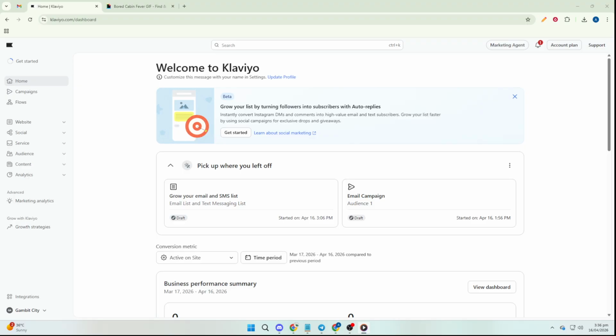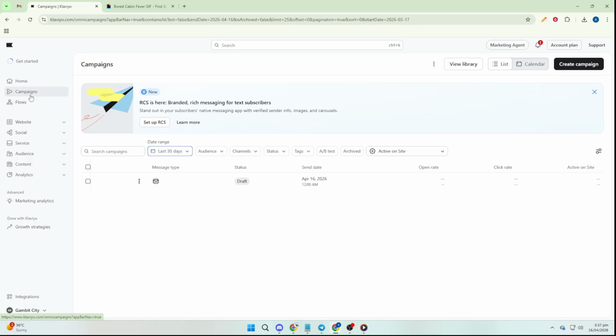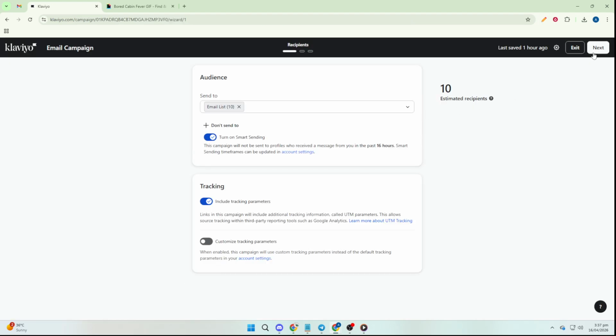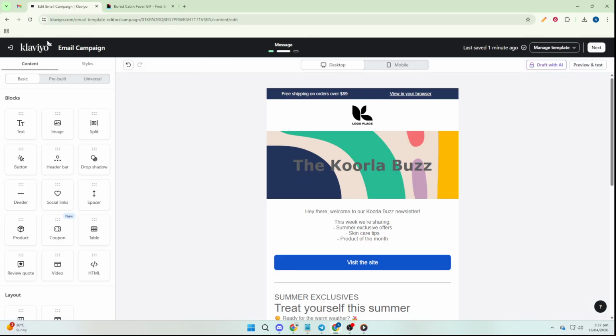First, open the email editor. From your Klaviyo dashboard, go to Campaigns if you're sending a one-time email, or Flows if you're editing an automated sequence. Create a new email or open an existing one you want to modify. Then click Edit Content to launch the drag and drop editor. This is where you'll build the layout and add your image.